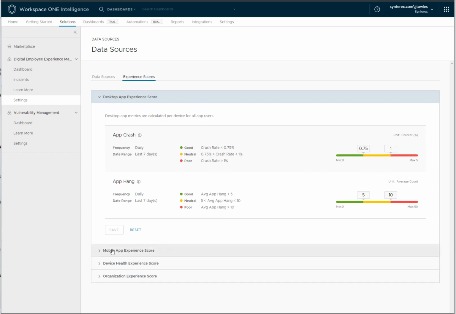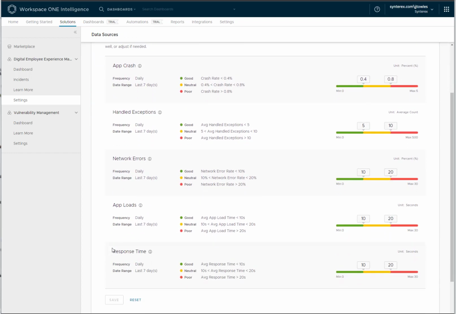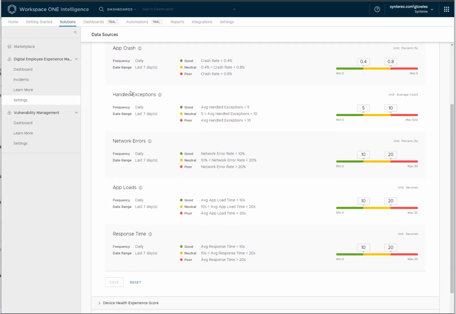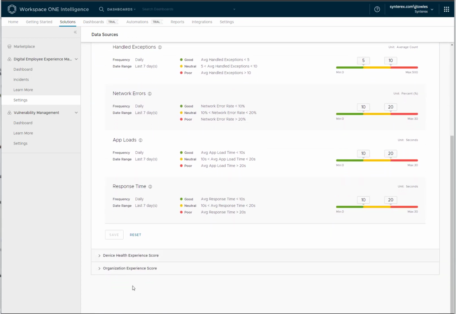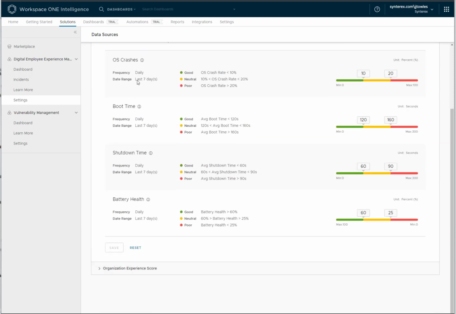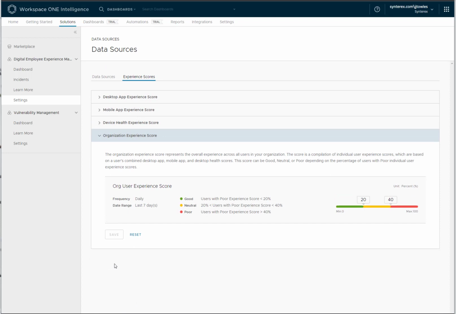Same thing with hangs. You can see our mobile app experience scores. They talk about app crashes, handled exceptions, network errors, app loads, response times, that kind of stuff. And device health, kind of the same idea. And then you have your organizational experience score, which takes all these different experience scores and helps you decide whether or not your company is doing well. So, we say 20% of people have a bad experience score. Now, are we good or bad?